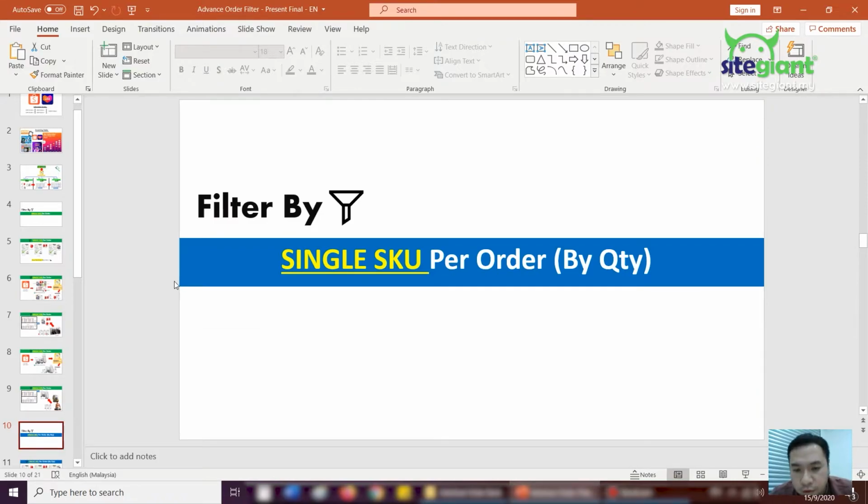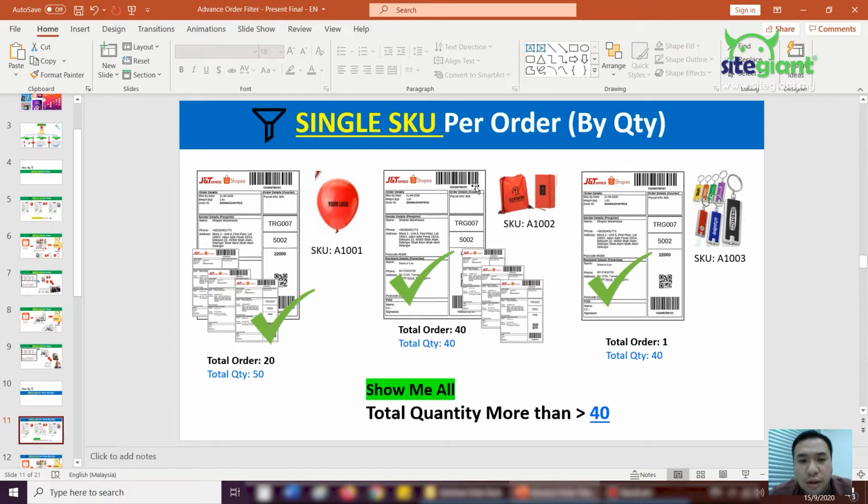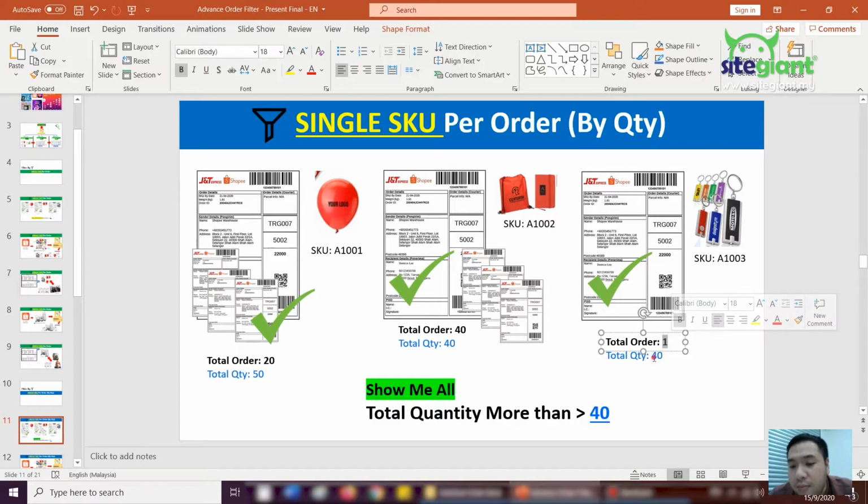Then for those who don't want to filter by orders, you can just filter single SKU, and it's quantity based. Just now it was by order. As you can see in the example here, if you have 20 orders and the total quantity is more than 50, then yes, we're going to take this data out, because now the feature filters based on the quantity. Regardless of the orders, let's say you only got 1 order, but people ordered up to 40 quantity of this item, then it meets the condition. You can just filter by the number of quantity that you want.